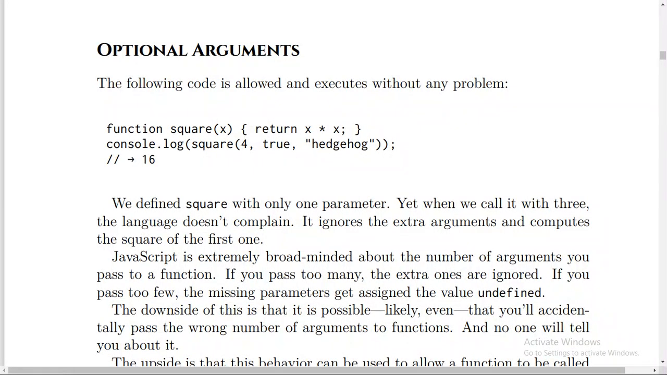Optional arguments. So what about optional arguments? The following code is allowed and executes without any problem. Like this example: function square(x) { return x * x; } and console.log(square(4, true, "hi")), and the result will be 16 here. We define the square with only one parameter, and yet when we call it with extra arguments, the language doesn't complain, and it ignores the extra arguments and computes the square of the first one.